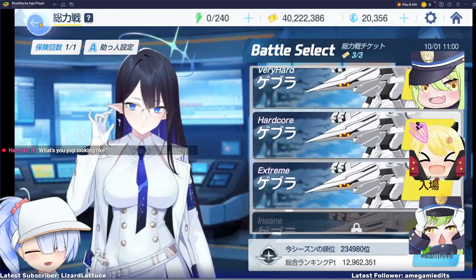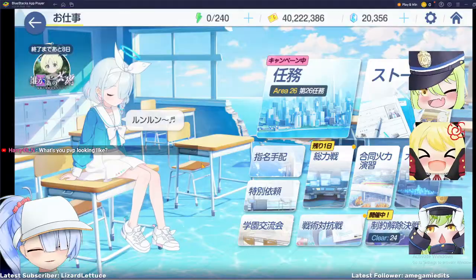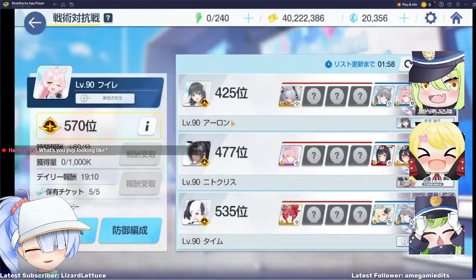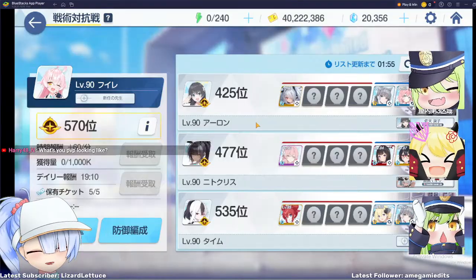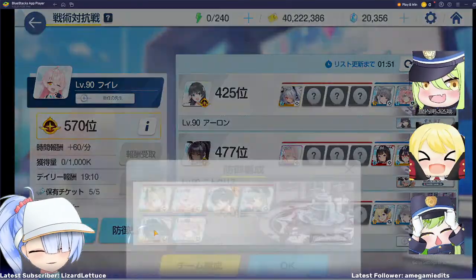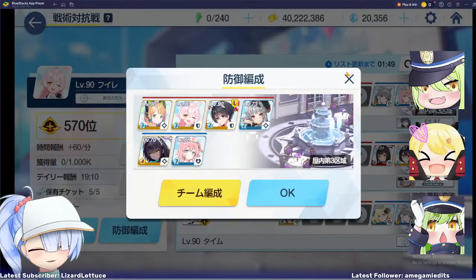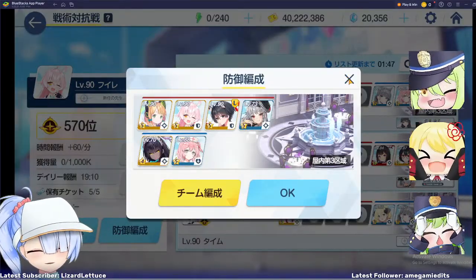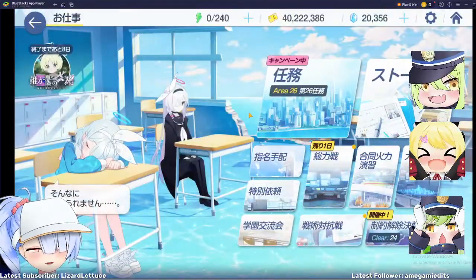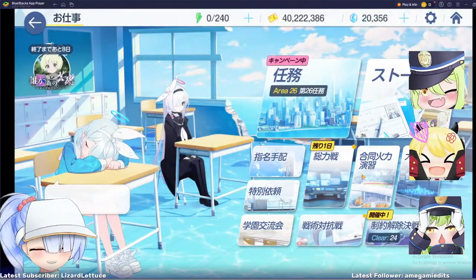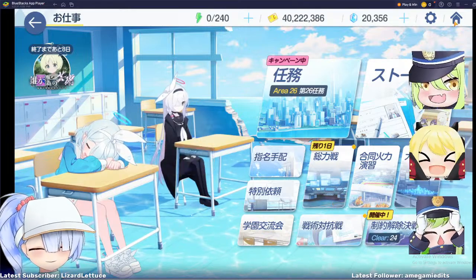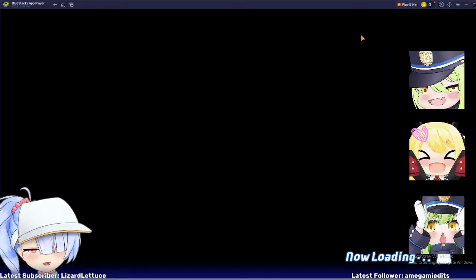The PvP, I have no idea. I just have a team set and I click buttons, and apparently I am ranked 570. When I don't check the teams, I just click buttons and it just goes. I mean, my defense team is not even all level 90. It's like level 70s in there. Probably take a look at that again at some point.